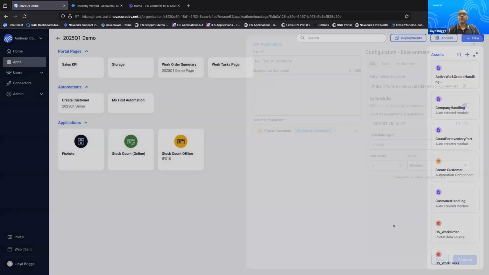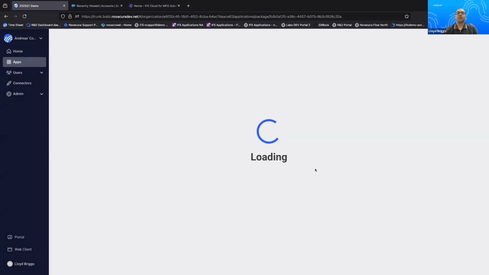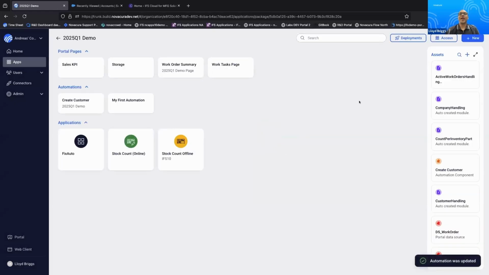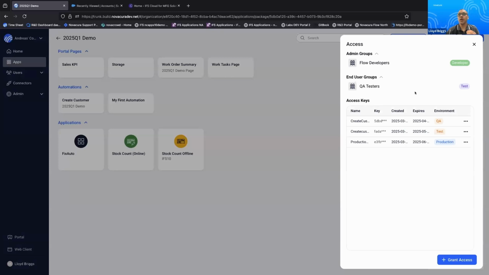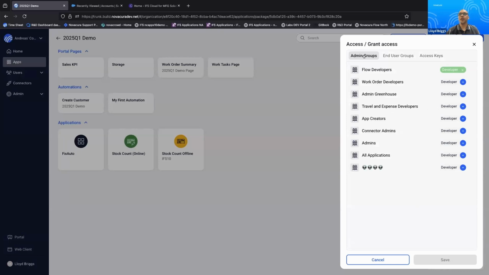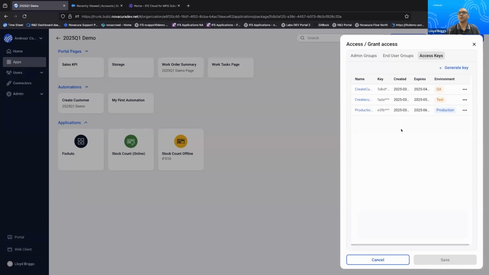You can then press Save, and with that automation saved, you can also create an access key. So how do you execute an automation from an external system? You'll need an access key to do so. So we'll click on the access button, which has been used before for regular user authentication for apps, but now you can also see there's an access key section. I want to grant access to a new app. I go to the Access Grant tab, and then I select the Access Key tab here. I can then generate a new key.